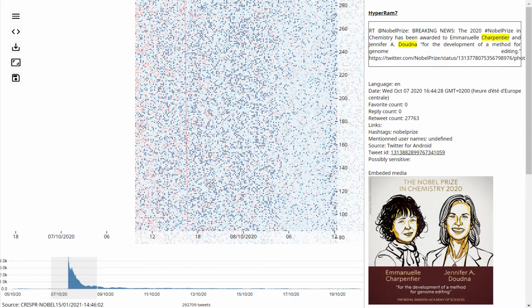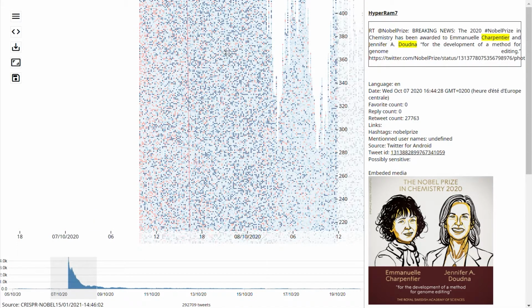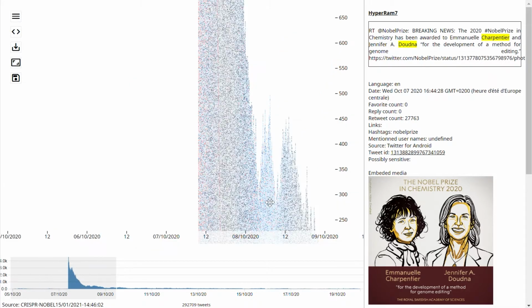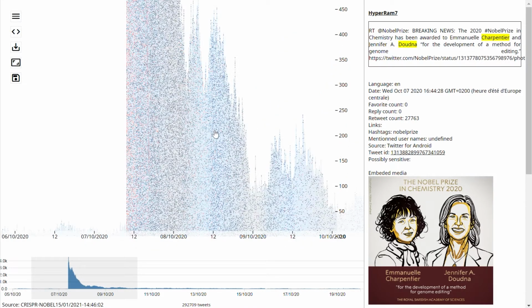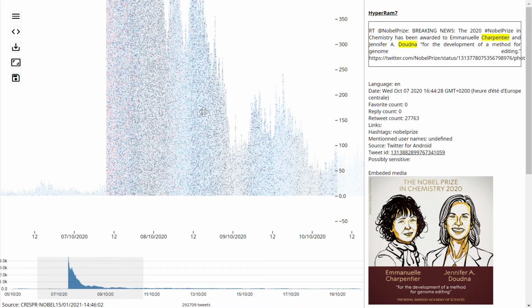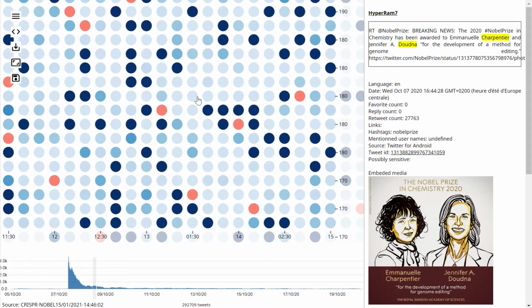You can see that the embedded media is featured in the tooltip, and so clearly, apparently, according to the prevalence of the orange in this sequence, this was one of the tweets that carried the session. Now, if we go towards what appears to be the second or the third wave, we can see that this orange is still here, but it's not leading the charge.